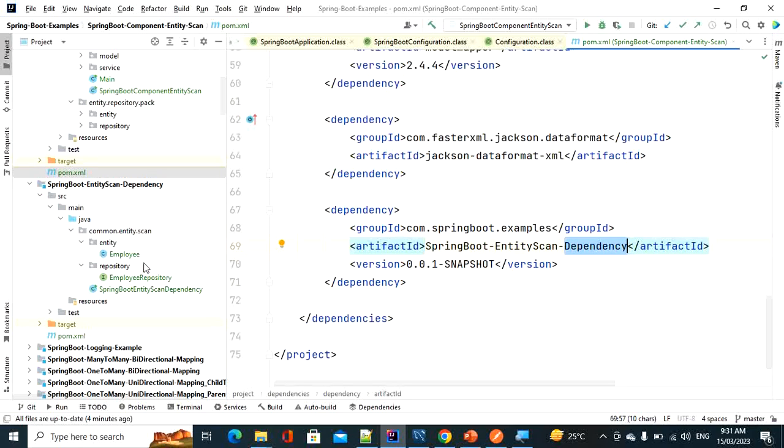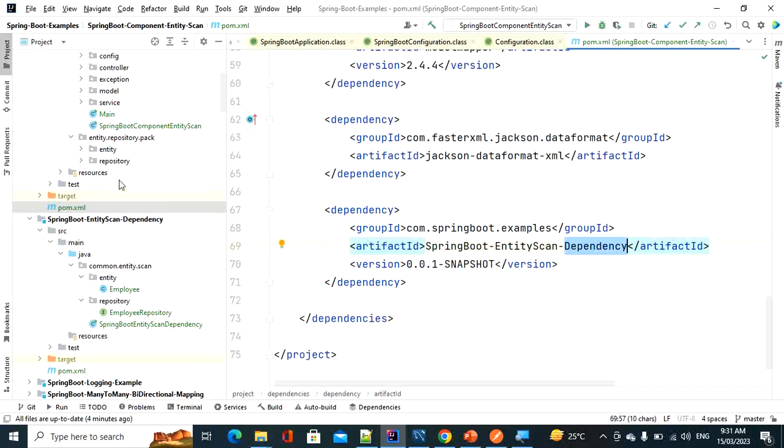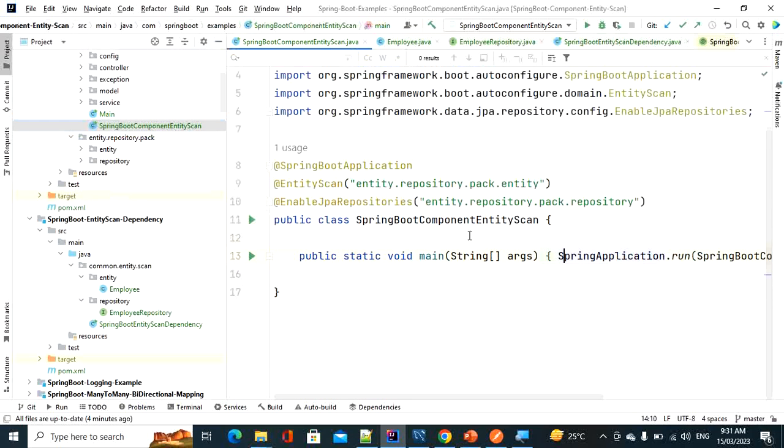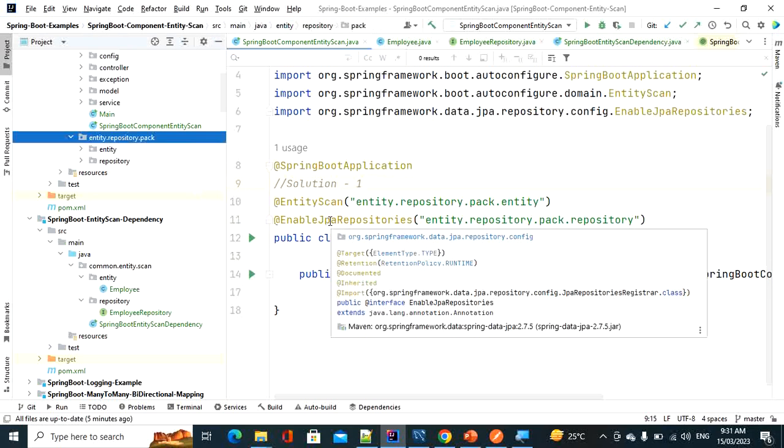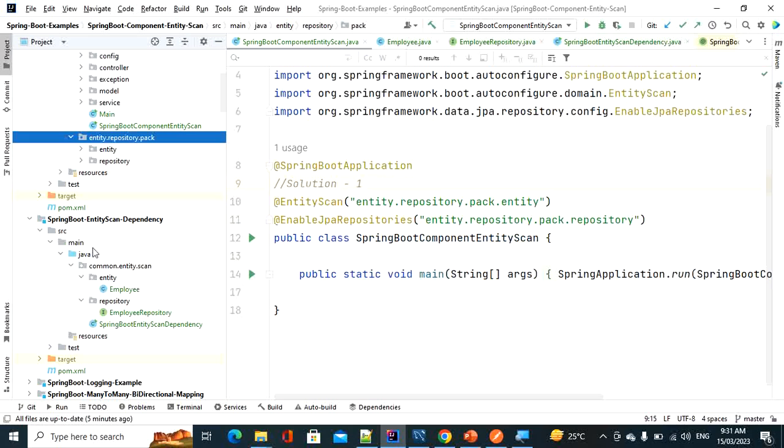There are three possible solutions. Solution number one is the same thing which we just implemented, that is usage of @EntityScan and @EnableJpaRepositories. I will just show you what would be solution number one. Instead of referring to the entities and repositories which are available in this particular package, now I am going to refer to the entities and repositories which are available in my common dependent jar.